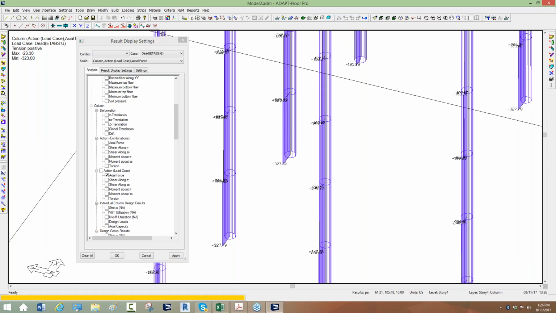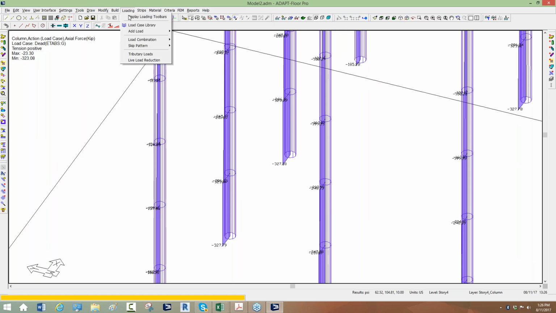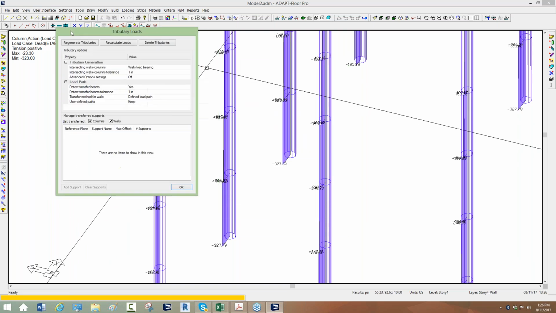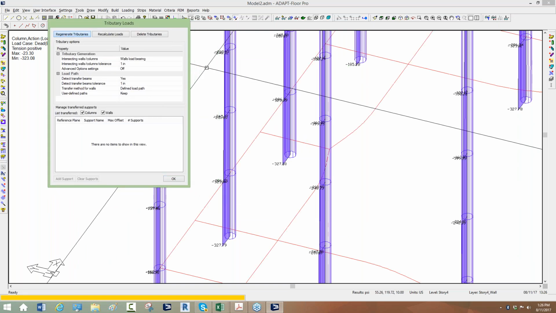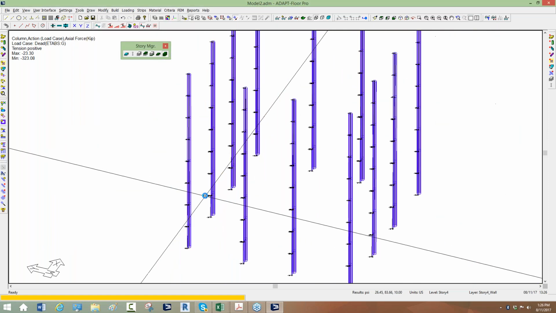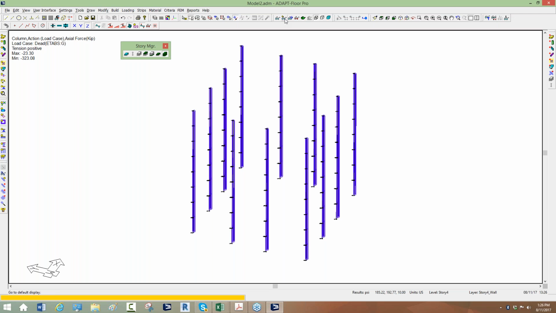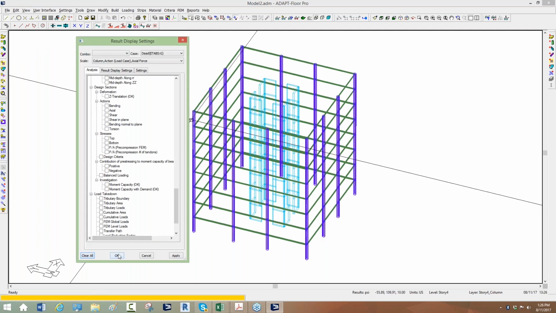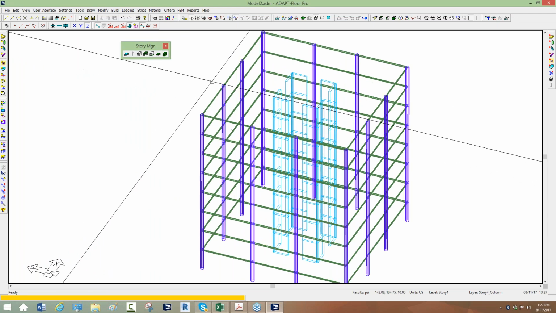So let's go up here to loading, tributary loads, and I'm going to use this tributary load tool to regenerate the tributaries in our model and also to calculate the load takedown in the model. So that's done. I'll go back to my default display, turn the slabs on just for a moment, and turn off the reactions that I was showing earlier. So the reaction was 328 for dead load. That's self-weight plus dead load.